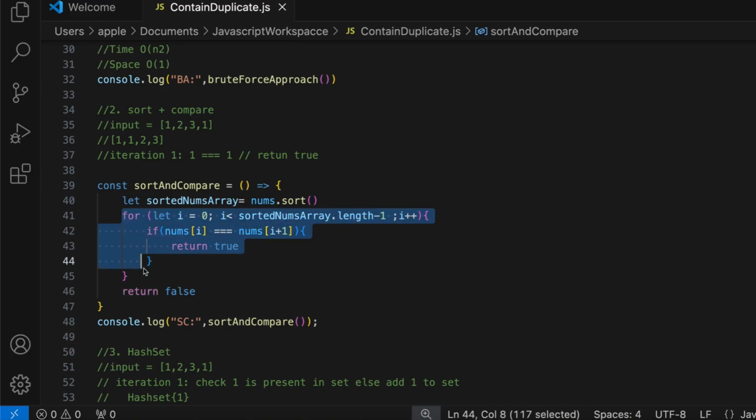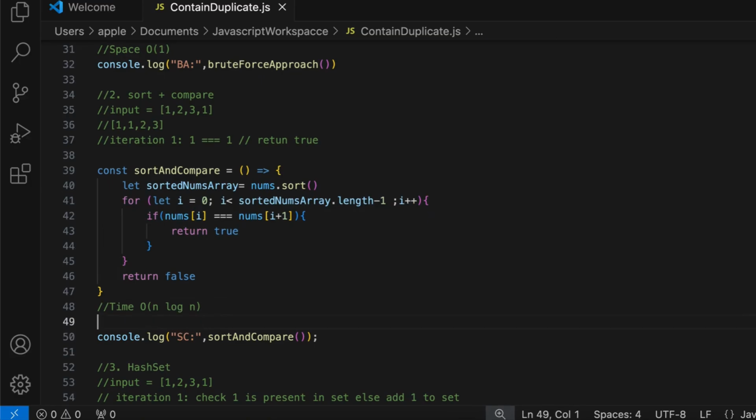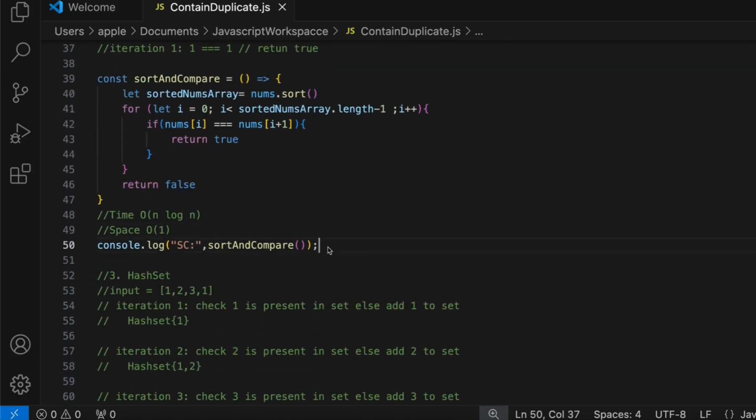We are going to keep only one loop. So what is our time complexity here? Order of n log n for sorting, and one more loop we are doing after sorting, so it will be n log n. And the space complexity, since we are not using anything specific, will be order of 1. This is the space and time complexity of sort and compare.